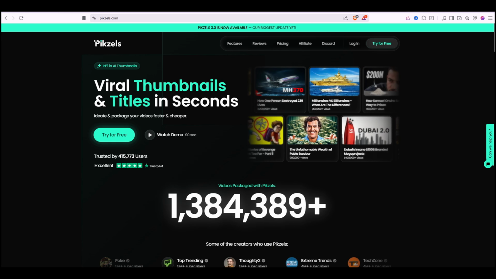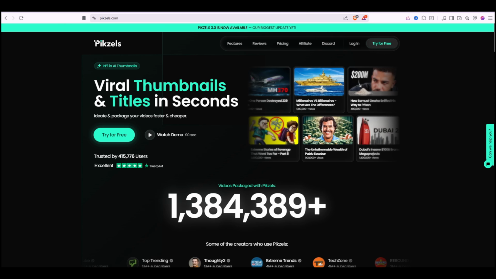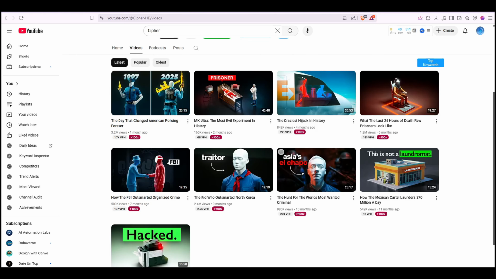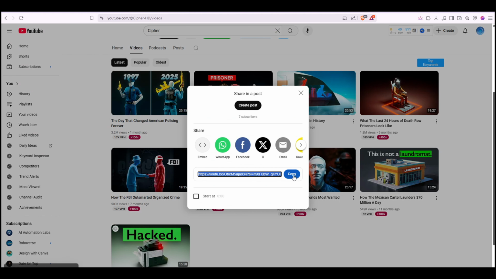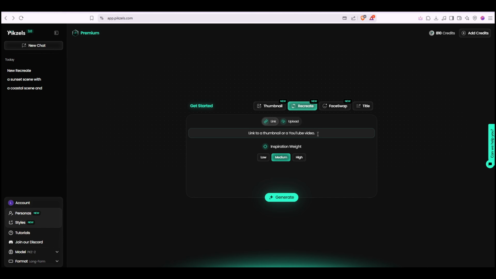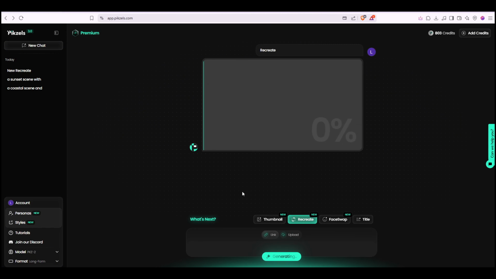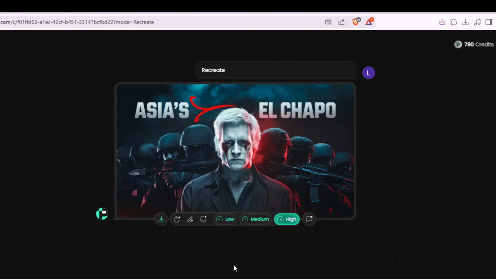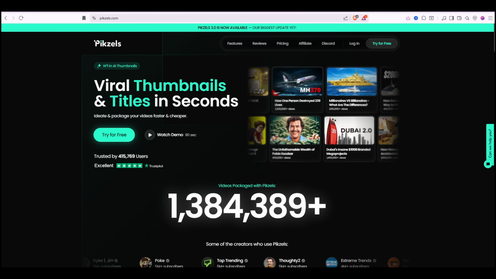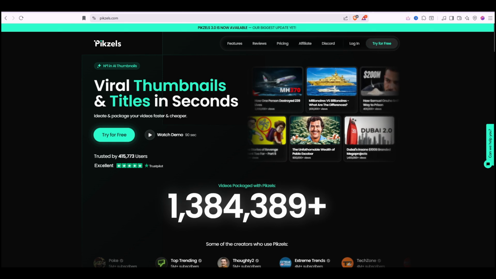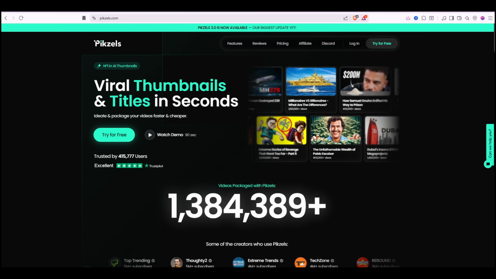And here's the cool part. You don't even have to be in the picture. Just pick any thumbnail you like, one from Cypher for example, and drop it into Recreate. Pikzels will generate tons of versions based on that style, but with your unique look and brand. Each one takes just seconds to make, and the results? Honestly, some of the most professional-looking thumbnails I've seen. If you're a creator who isn't great at design, this tool is like having a personal thumbnail assistant.